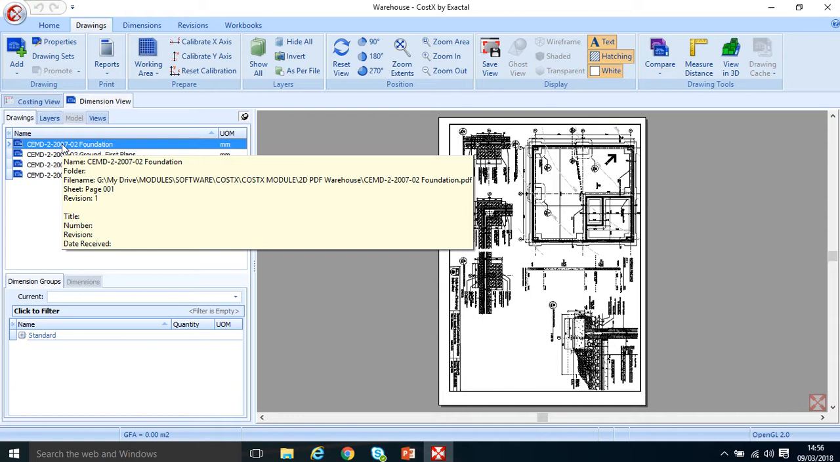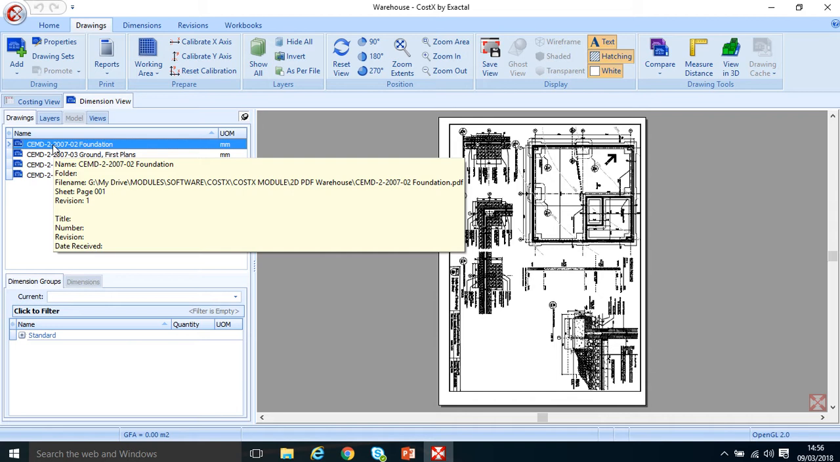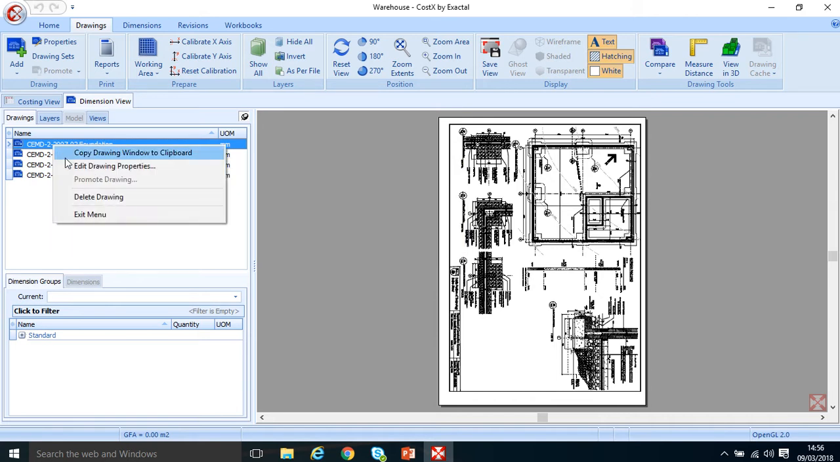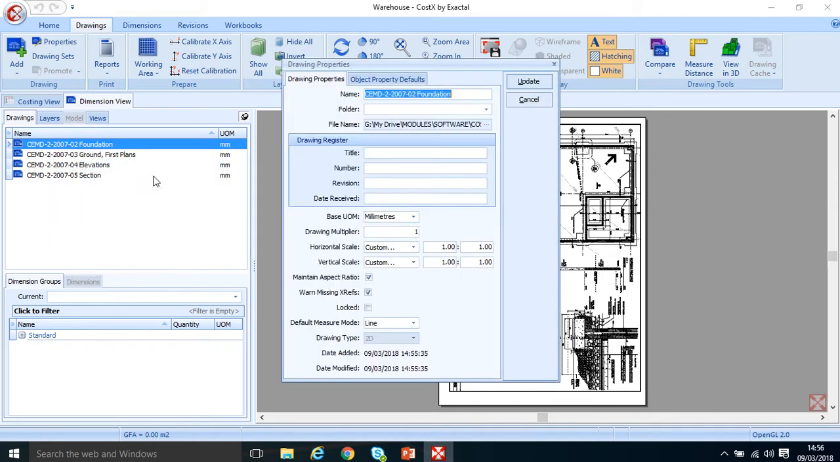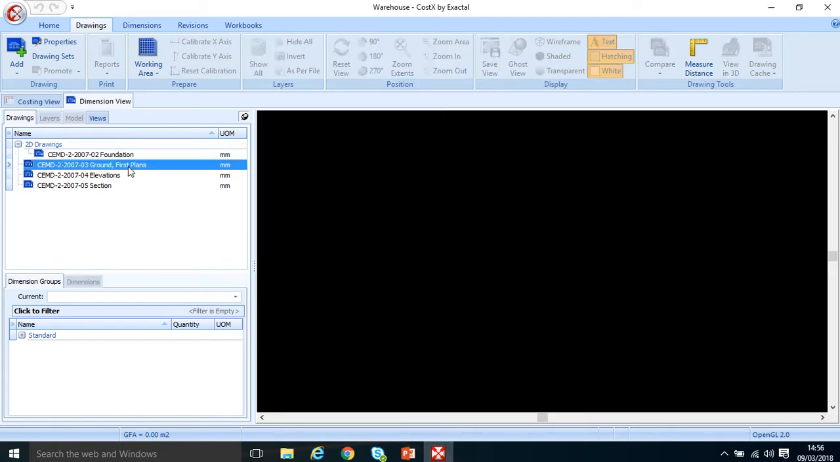I can categorize my drawings. I may find that I have quite a considerable amount of drawings here and I want to categorize them into different folders. To do that, I'd right click the drawing, edit drawing properties, and create a folder for my drawing. So in this case, I will say 2D drawings. So once I say update, I'll do the same here.